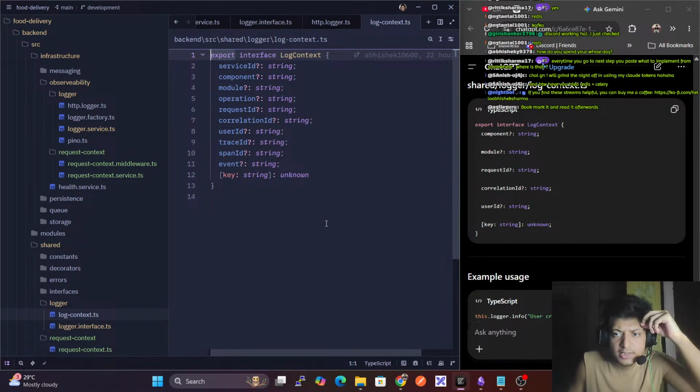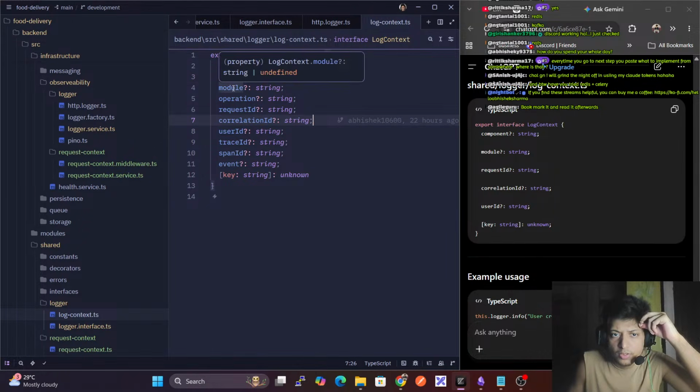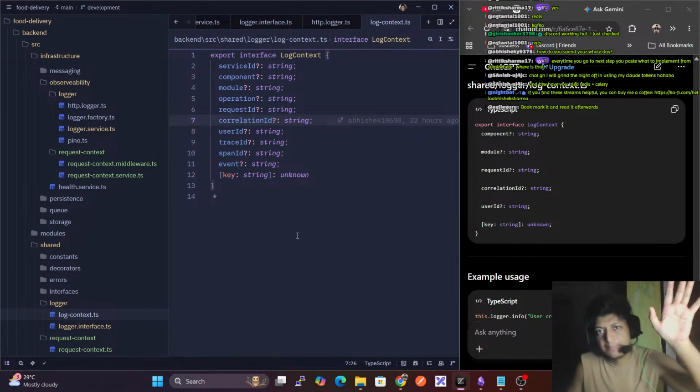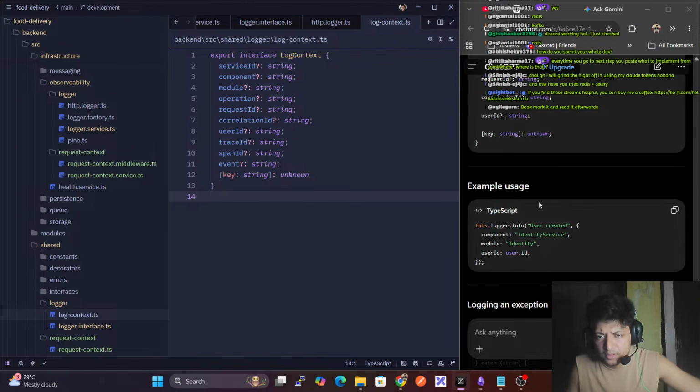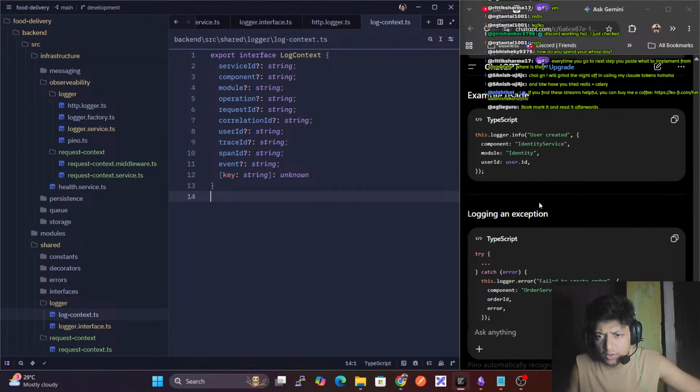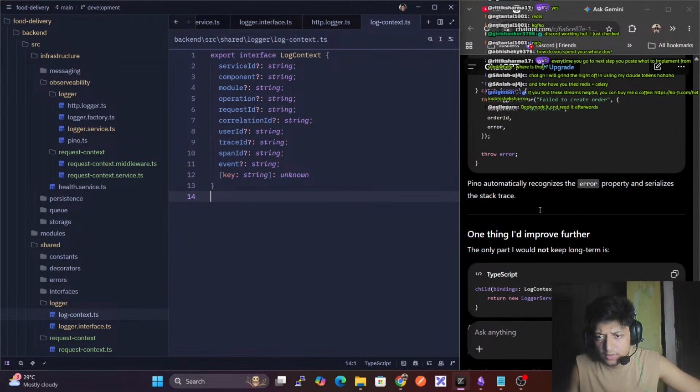Log context. We have component. We have a module, a request ID, correlation ID, user ID, trace ID. Okay, let's keep it like this. Let's not remove it. Okay, logging exception. Okay, one thing I improve further.